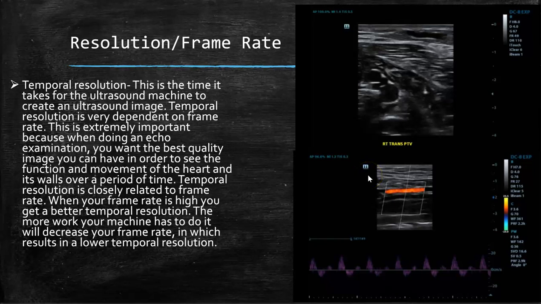Resolution and frame rate. This is the time it takes for the ultrasound machine to create an ultrasound image. Temporal resolution is very dependent on frame rate. So the more work you have to do, the more you gotta do. Like this, you're not doing as much work, but with this, you're doing more work, which is decreasing the frame rate, which decreases your temporal resolution, which decreases your image quality.